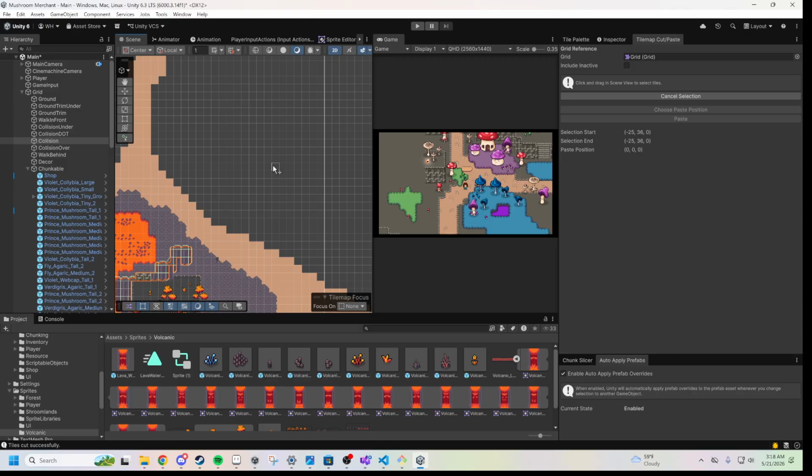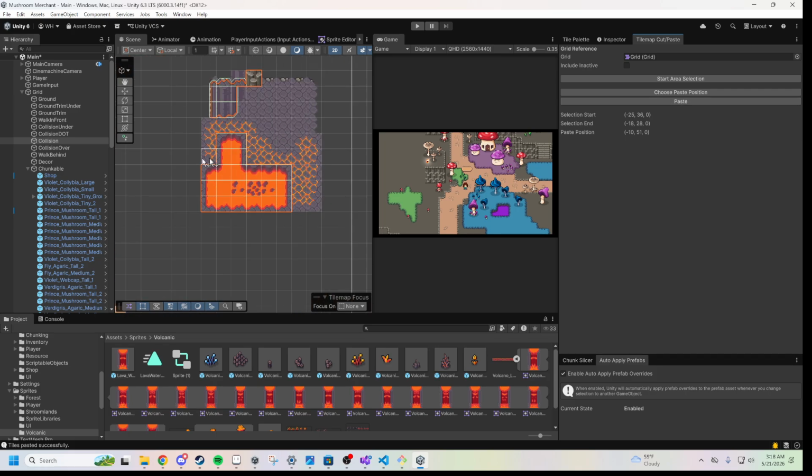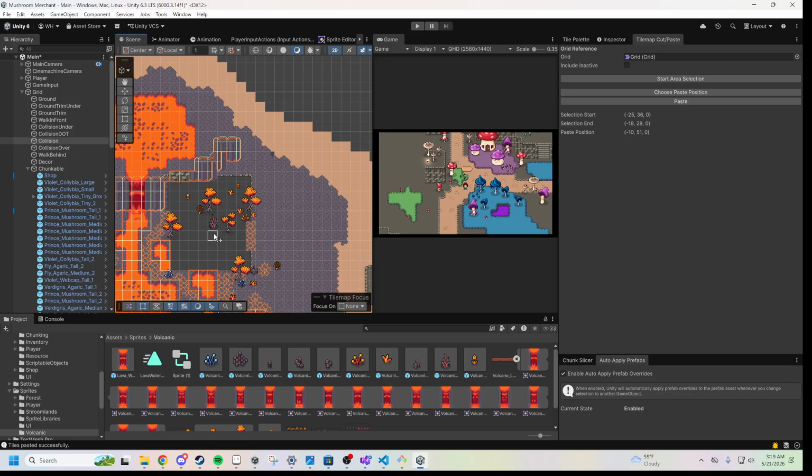And then I can go over here, choose paste position, and it's in the bottom left. And then I can hit paste, and it will paste everything on the right layers. So you notice that this has collision DOT, collision, ground trim, and it has everything in the right layer, which is pretty cool. If anybody finds this script useful, I'll put it in a public repo, if that is useful for you.